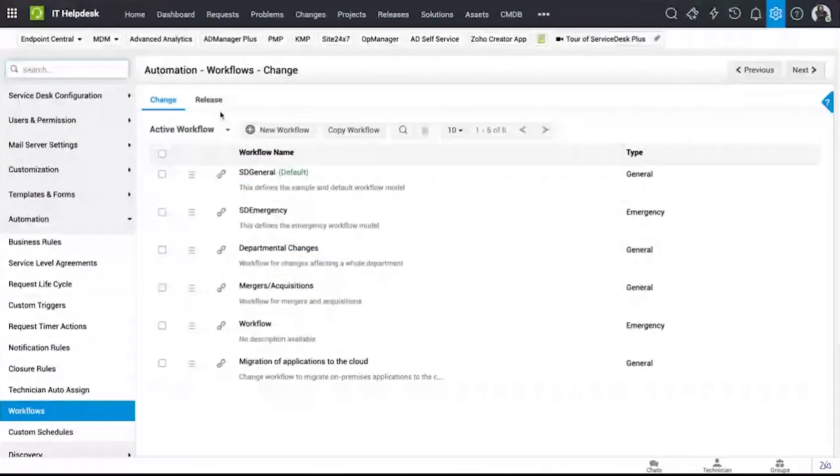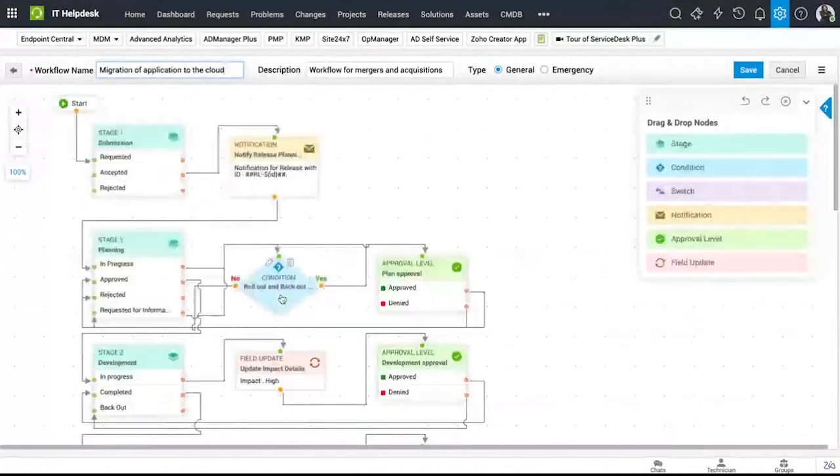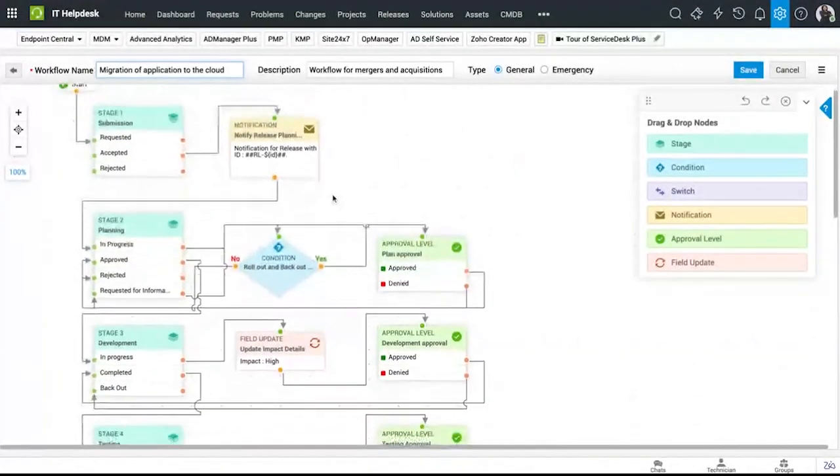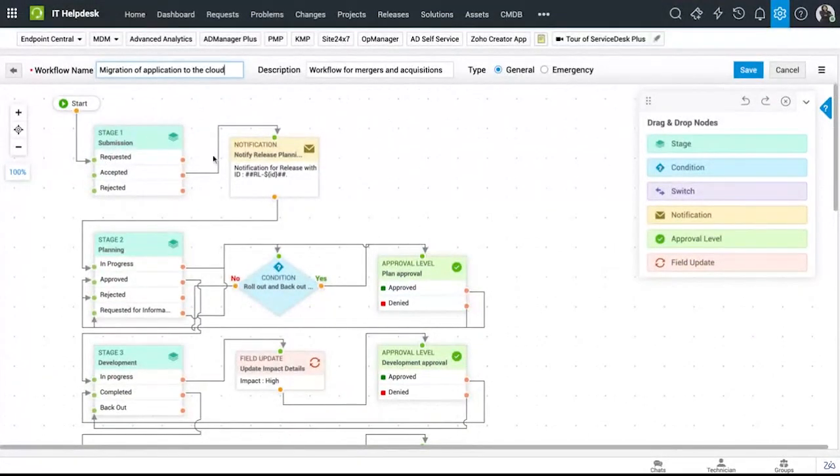So this is how you use the change workflow. Now the release workflow is also very similar to this. So let me just also show you that as well. So this is the release workflow that I created.